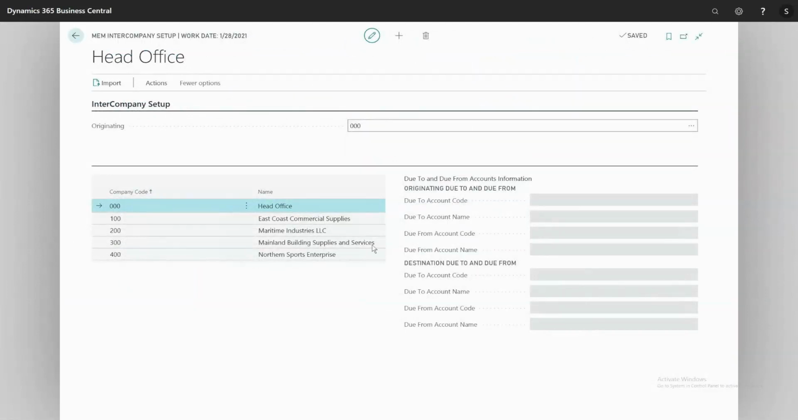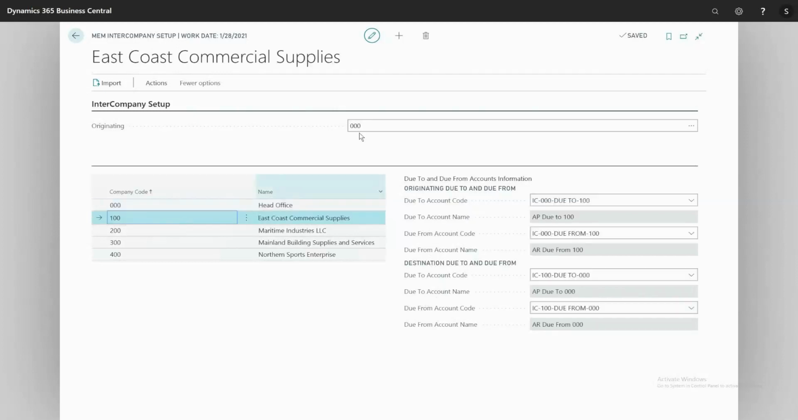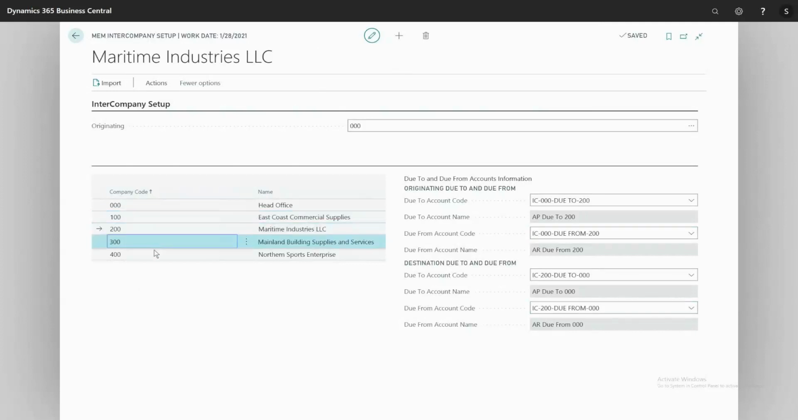That's what we're going to do here. We're going to build the relationship for originating due to and due from, and destination due to and due from accounts. So if I look at my originating company 0 head office, doing business across company 100, these are my due to and from accounts, and I've set up this relationship in every single instance. As soon as a transaction crosses companies, MEM is going to take a look, get involved, and say these are the accounts that must be populated on the transaction. This happens automatically every single time with no user intervention.